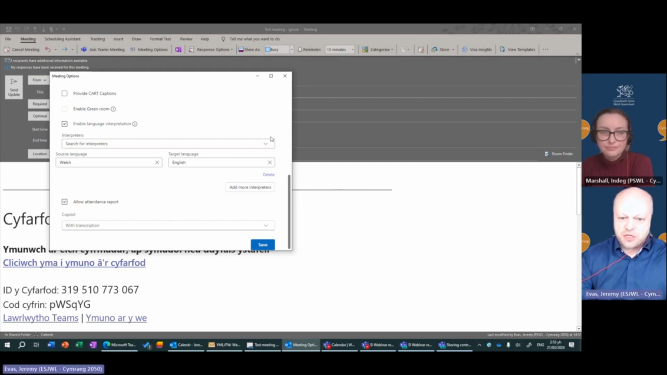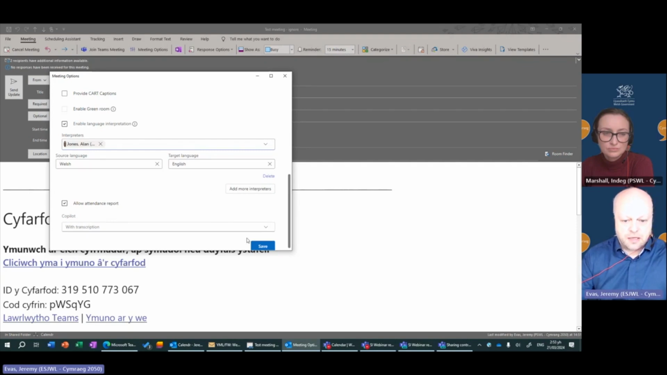But we haven't got a human interpreter yet, so we need to find one. And for the purposes of this meeting, that's going to be our colleague Alan. And we just choose him from the drop down. You'll notice Indeg didn't come up in the drop-down menu, and nor did I. That's because we're meeting organisers. I was the original meeting organizer. I made Indeg a meeting co-organizer, which gave her all my privileges, so-called. And meeting organizers, one thing you should realize, cannot be interpreters.